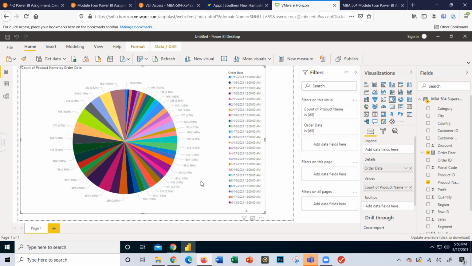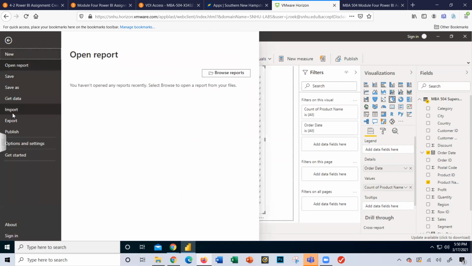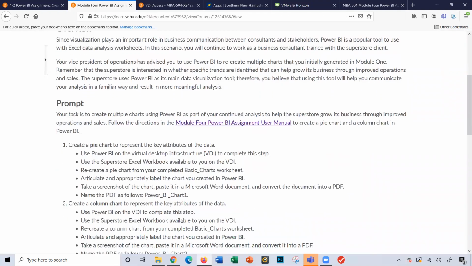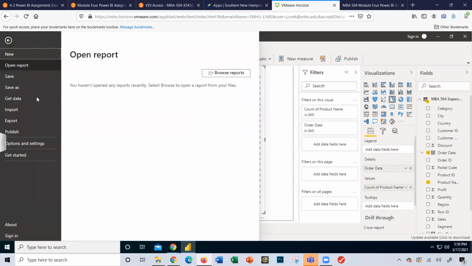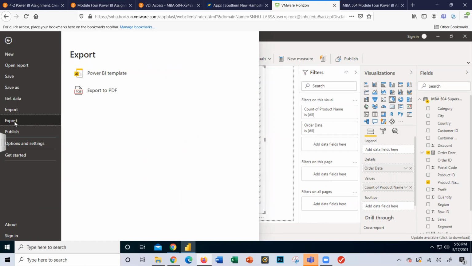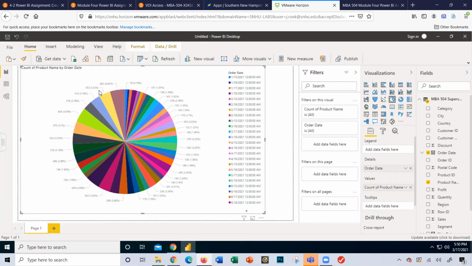Okay. So let's do this. Let's go to File, Export. Okay, but before we do that, it says here, name the PDF file for pie chart, Power BI Chart 1. So I'm going to copy that. All right. I'll go back here and click Export, Export to PDF.